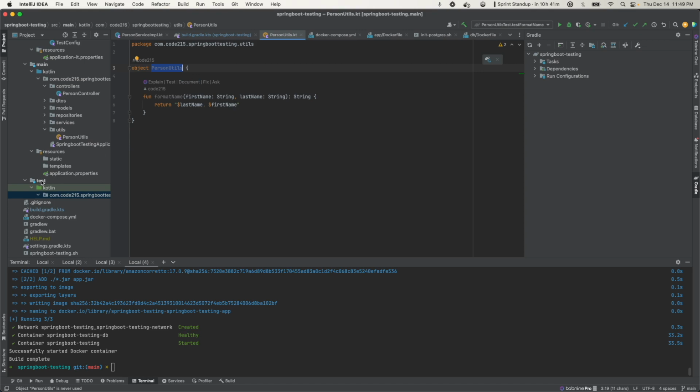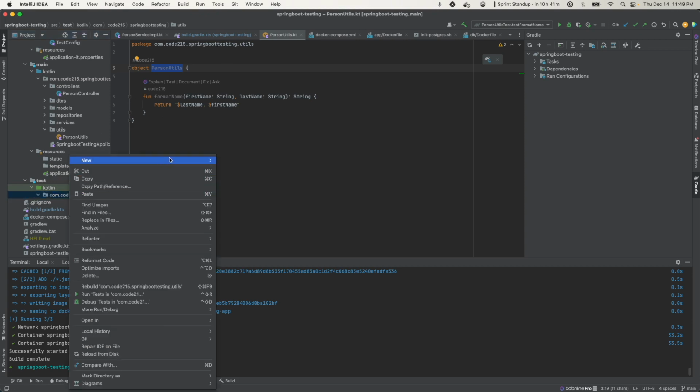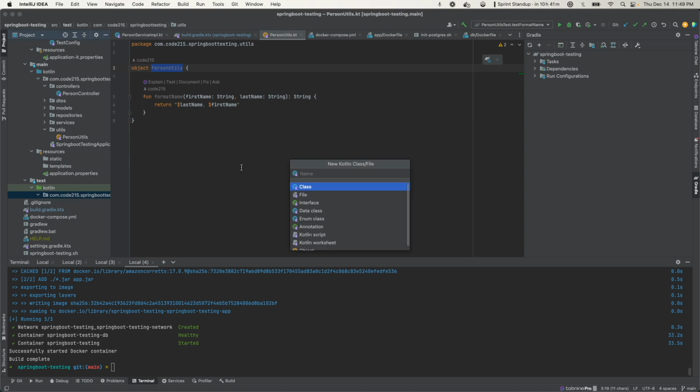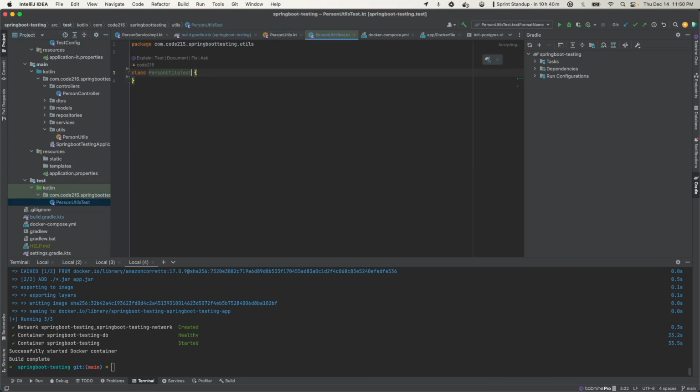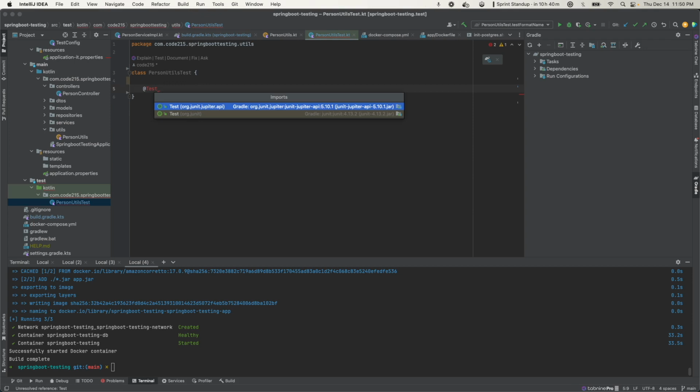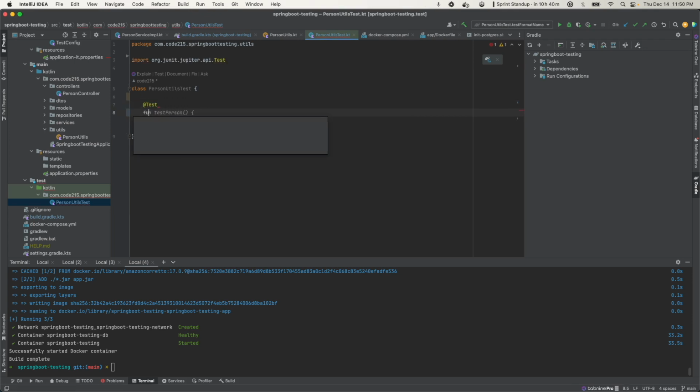So I'm going to come to this unit test folder here that comes by default when you create a Spring Boot application. And I created this package here, which matches the package here. And I will create this class and name it person_utils test. All right, so now I'll create a test here and call it function test format name.